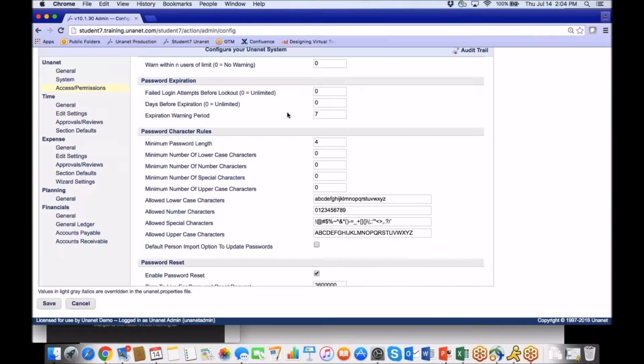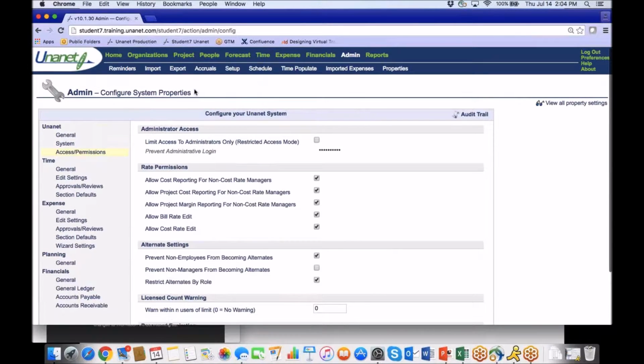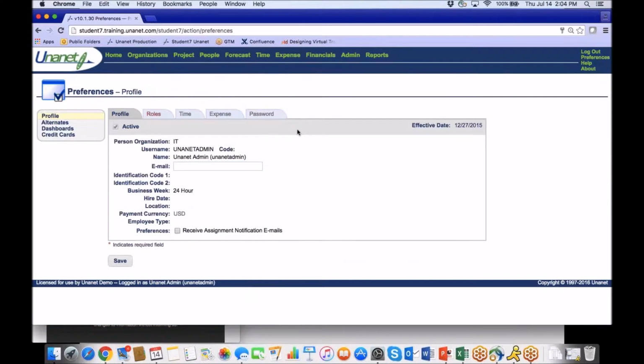Okay, yeah, absolutely. So we had a question on the labor cost rate, and the question was, can project managers see these? We don't want people to know what other people's salaries are. Yeah, absolutely. There is the role that, let me just go to my preferences here and show you roles.